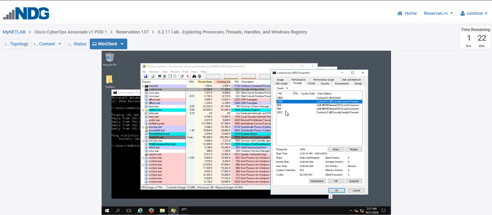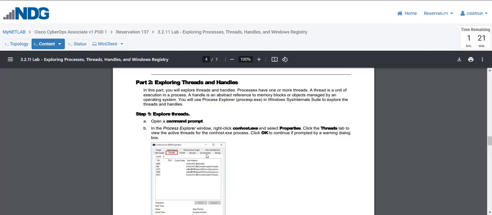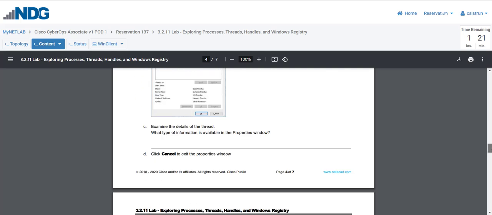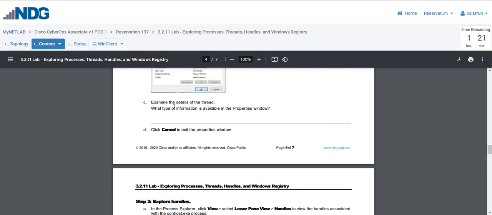But go to Threads right there. These are the threads that are working back there. Let me go back over here. So the Threads tab, and then we clicked on that and we see what's happening in there. Okay, so that's cool, and it's really cool. It says examine the details of the threads and give your answer to that, and then just click Cancel to close it.